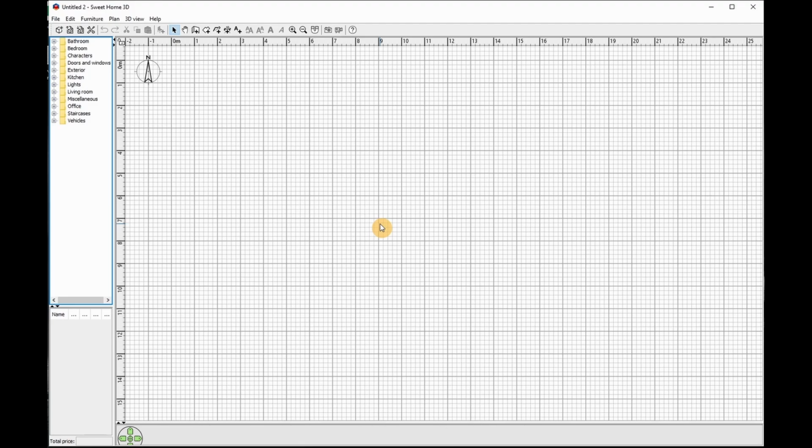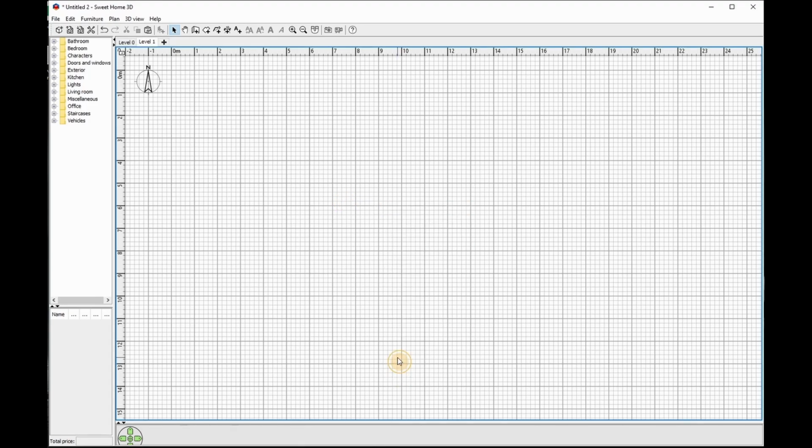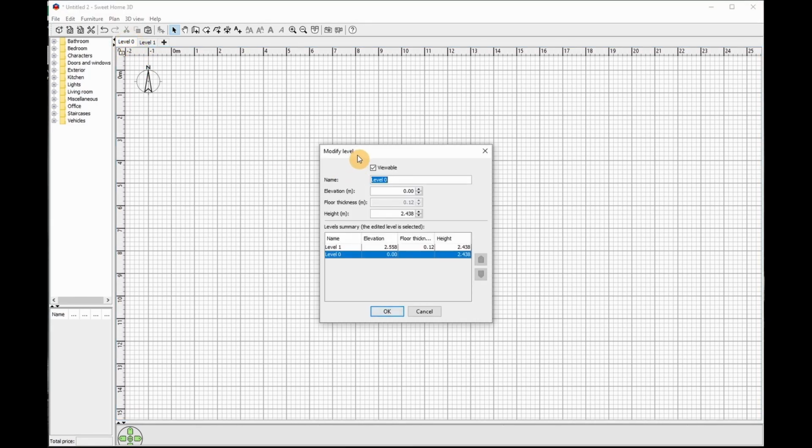So next thing we're going to set up is our various levels of our house. If you've got one level, you can disregard this, but if you've got multiple levels, what you're going to do is on your workspace, right click and go down to add level. So now we can see we've got level 0 and level 1. If we double click on the first one, it's going to give us the option to change name and elevation.